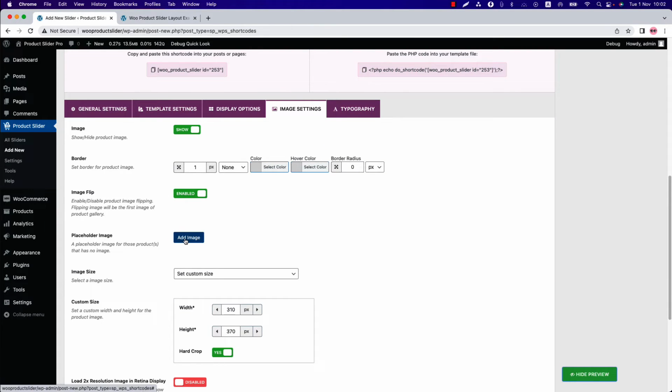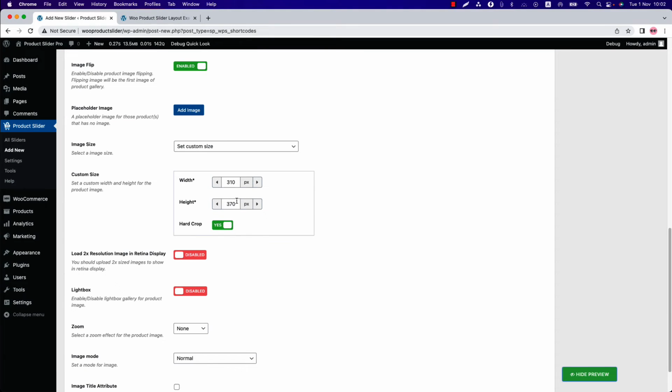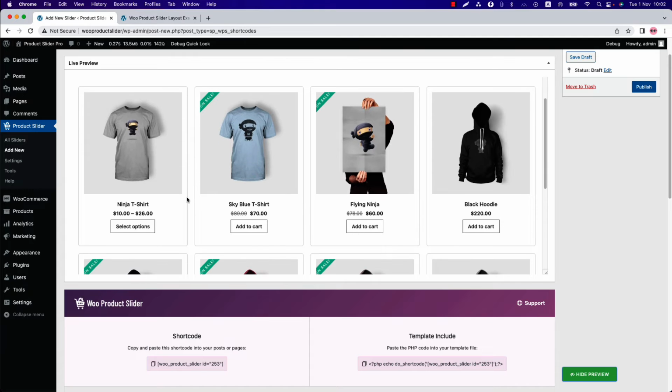Set a placeholder image for the products which have no product image. Resize the product image as you like. Let's set the value to 400 by 400 pixels and update the preview. And you can see the products are showing in a square shape now.